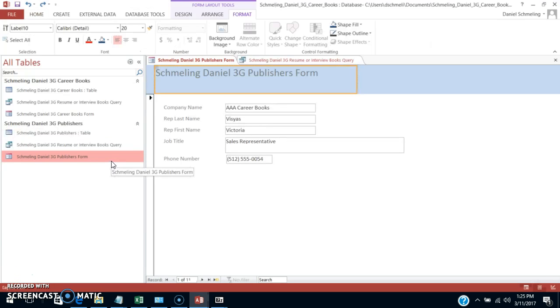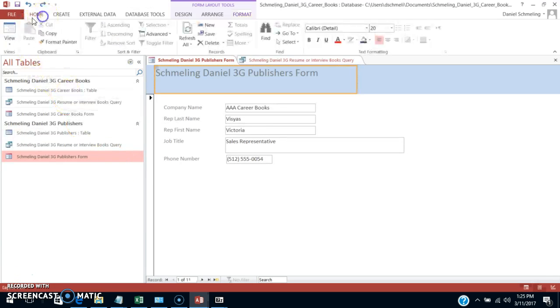Okay, in step 6, it's asking us to go to the layout view, right? So we're going to go to layout view. It's asking us to apply the stacked layout to all the controls. So these are the controls, and we simply go to the format.